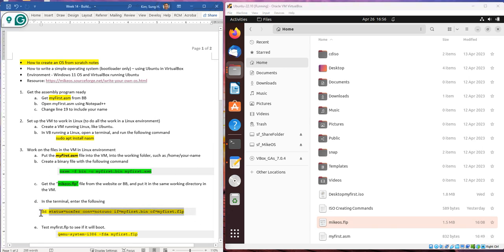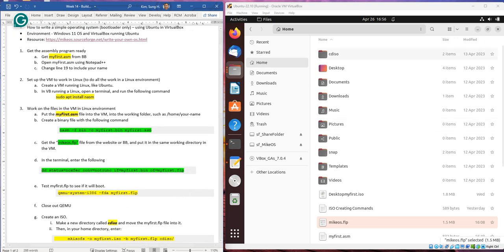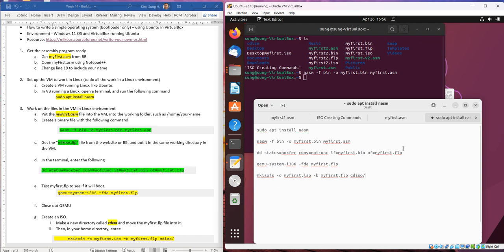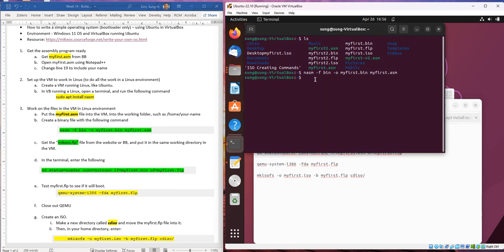Now it says to run this code here on the terminal again. So I'm going to minimize this guy here. I'm going to grab this one. Okay, so come over here and do a paste, and it is going to install in order for me to be able to start creating the ISO file. So I'm going to press enter. It does that. That was pretty quick.